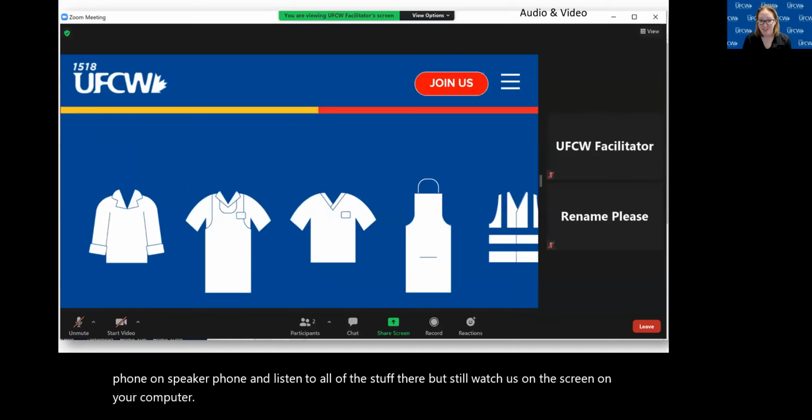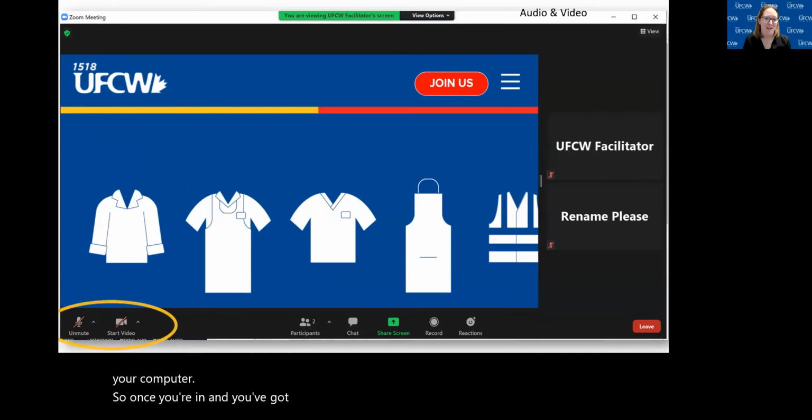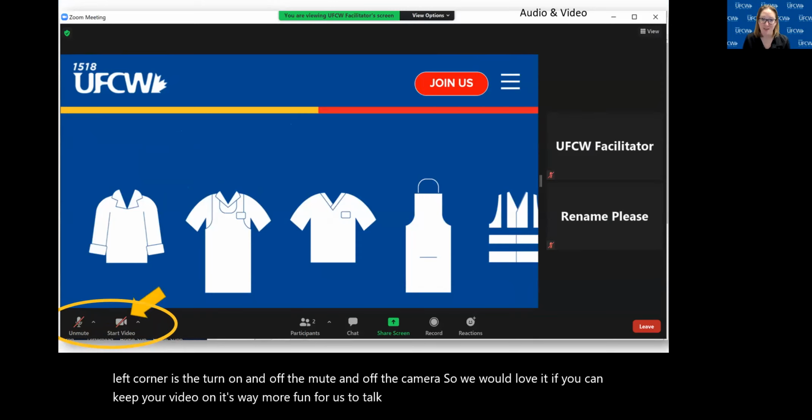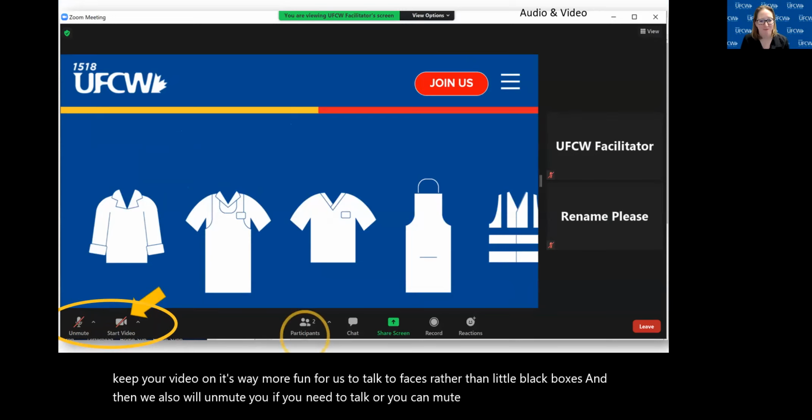Once you're in and you've got some audio, this is how you deal with it. On the bottom left corner is where you turn the mute and the camera on and off. We would love it if you can keep your video on. It's way more fun for us to talk to faces rather than little black boxes. We will also unmute you if you need to talk, or you can mute and unmute yourself.